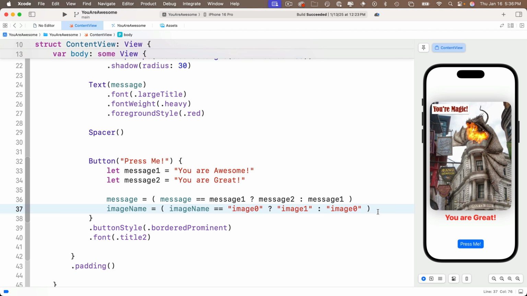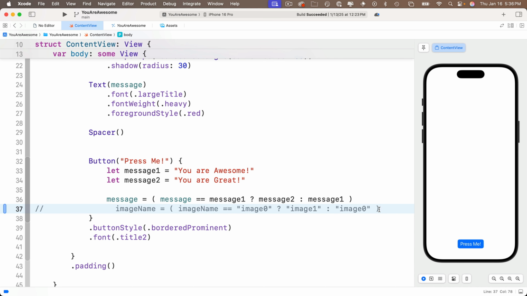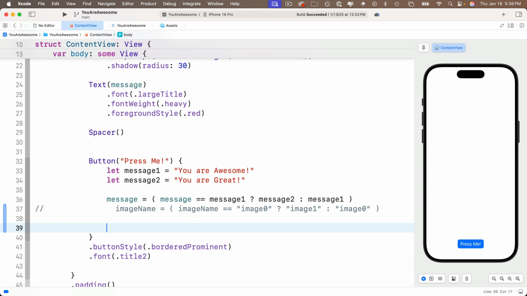And before we start writing code, since we want to cycle through all of our images, I no longer need this line that sets the image name using the ternary operator, so I'm going to comment that out. Then I'll press return a couple times just to give myself some space to work before the closing curly in the button action. So let's think about the logic to accomplish this.